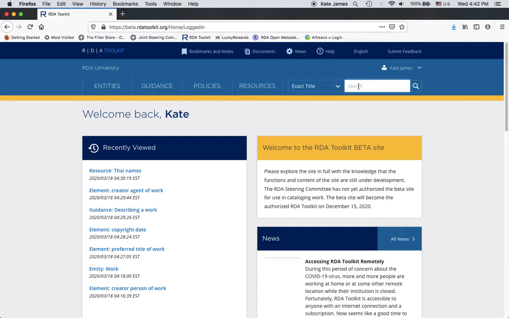Well, with the original RDA toolkit, I had memorized a lot of instruction numbers. So to very quickly find the instruction I was looking for, I would just type in the instruction number in the search box and hit enter, and it would take me right there. So for example, for date of work, I would just type in 6.4, enter, and I'm right in that instruction.